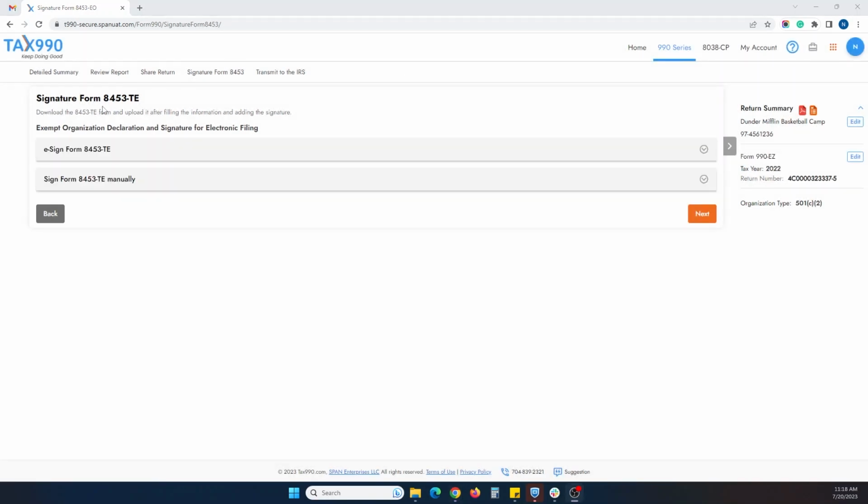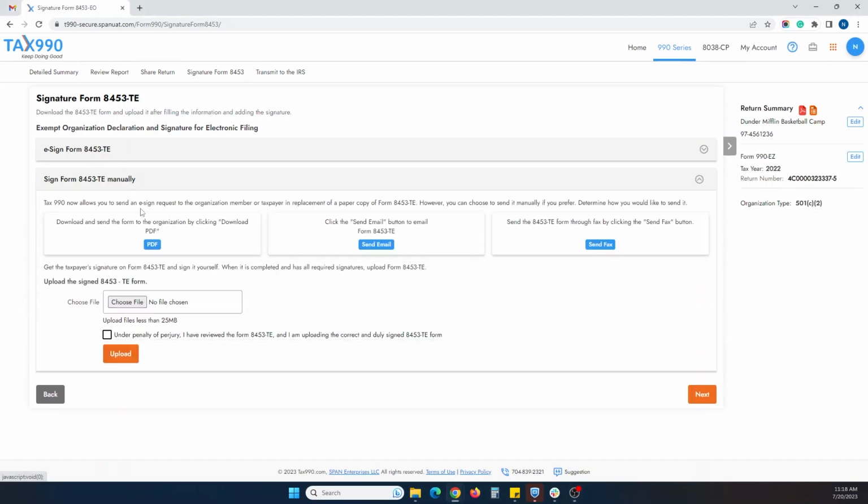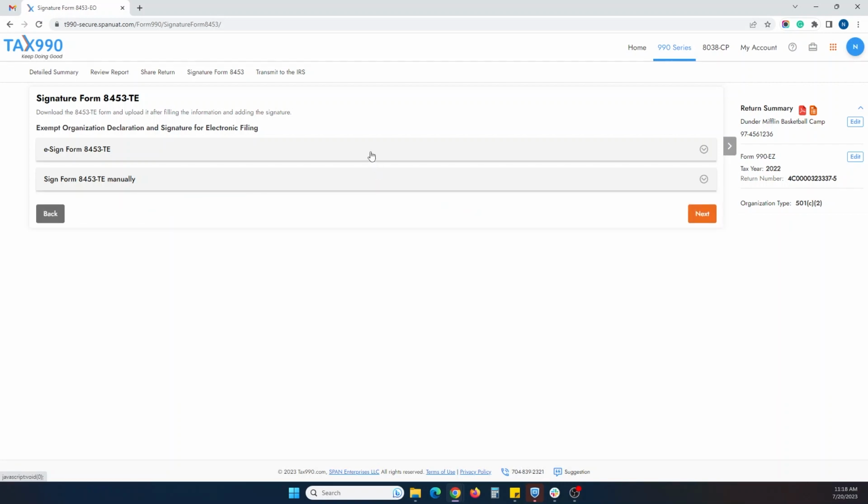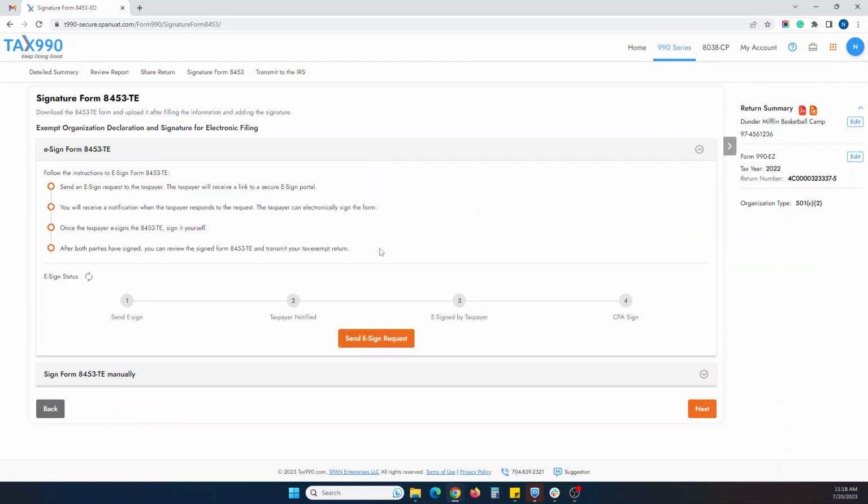So once you get to the signature form 8453-TE portion, you'll have the option to either e-sign or manually sign. Manually signing means you print a copy, you sign it with a pen, the organization member also signs it, and then you upload it to your computer and to your account. If you need to, like you can see here, you can also email it to your client or fax it, whatever you need. If you prefer, you can e-sign it electronically by sending the signature request to your client.